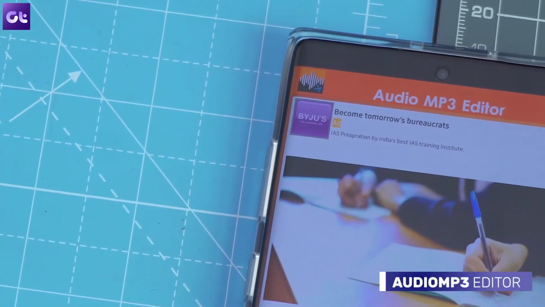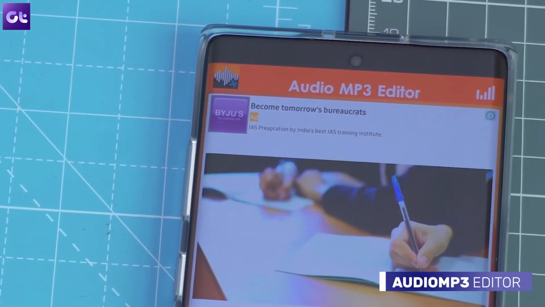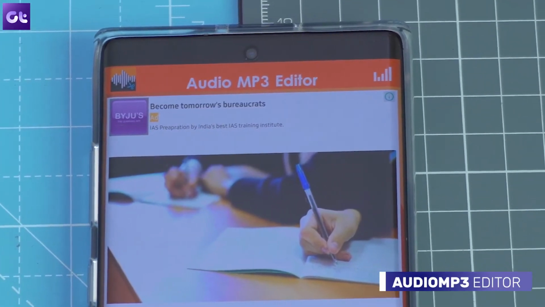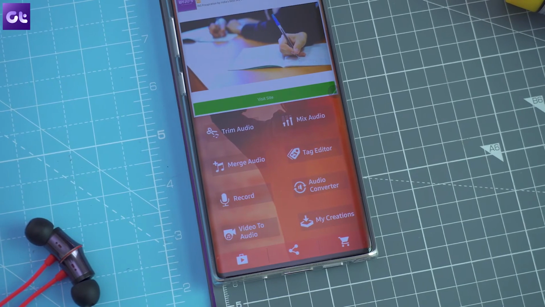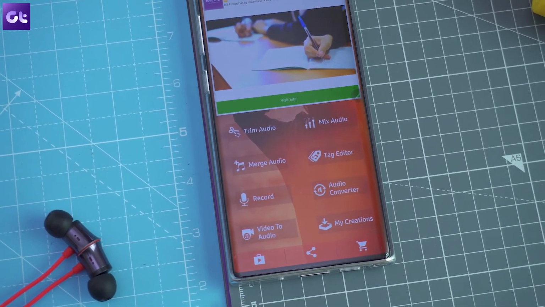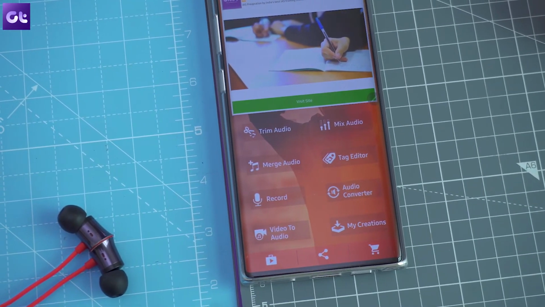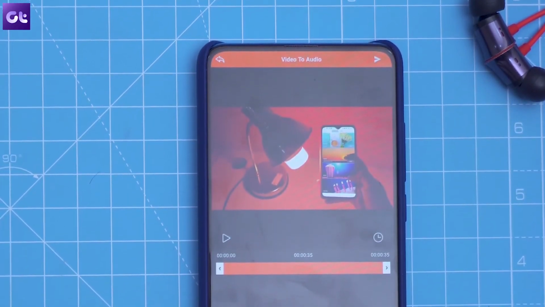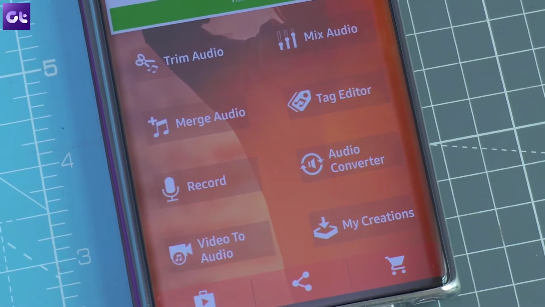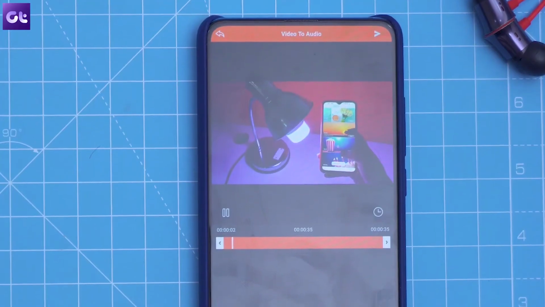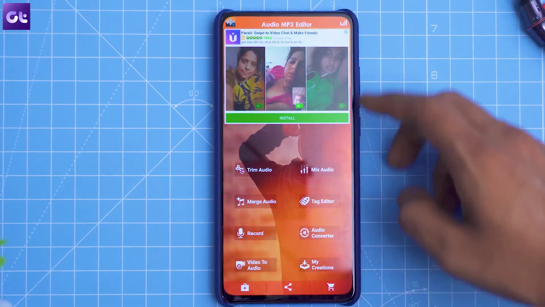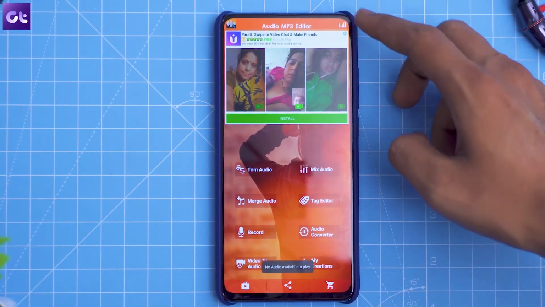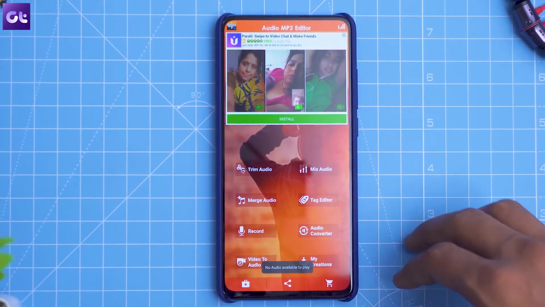Next up is another similar app called Audio MP3 Editor, which includes all of the features that you get with RSFX, but with a couple of useful additions. The app not only lets you trim your audio clips, but also allows you to merge 2 clips together, mix audio files to create your own unique remix, record a new clip, and even convert the format of your audio files. On top of that, you can use the app to convert videos to audio files as well, but there's one major shortcoming. Since the app is free to use, it's naturally supported by ads.